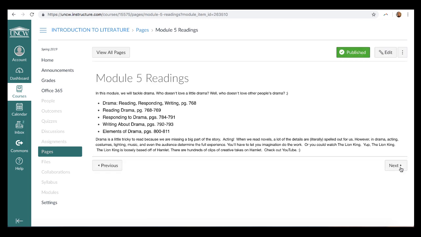So your Module 5 readings, in this module we'll be getting into drama. You don't actually have a play to read yet, but we are talking about the genre of drama and the elements that create drama, writing about drama, responding, and so on. So to be prepared for next week, make sure you are reading this information. You will need to know what is in this reading to participate in your discussion board.